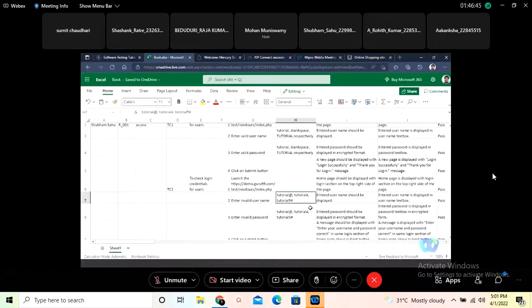Yes, sir. Not there. Line number 2, line number 3, row 3, column H, you have written tutorial, blank space and all. You should not write that for the positive test case. This is a positive test case, correct? Yes, sir. So positive test case means what? I am giving the correct username, correct password. Assume that the correct username I am giving is tutorial, everything in small letters. You just delete everything except that.